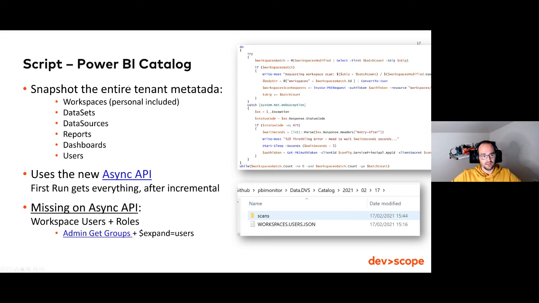So this async API is missing one piece of data, that is the users and the roles, and for that I need to go to another API in the Power BI admin, that is the get groups. That admin get groups with expand users is just to get the users, because this doesn't come on the scan API.